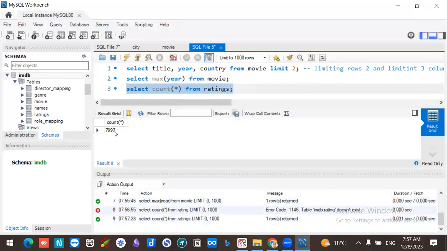Now you can see we have this many rows total. So these many rows are presented. Be careful with the table name, you have to write it properly, otherwise you will get an error. So like that we will make sure to understand.